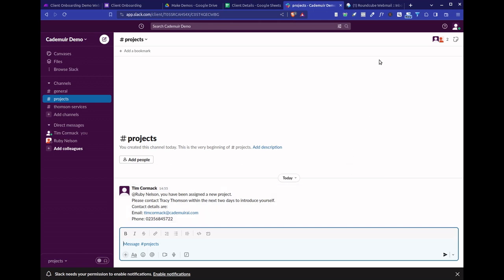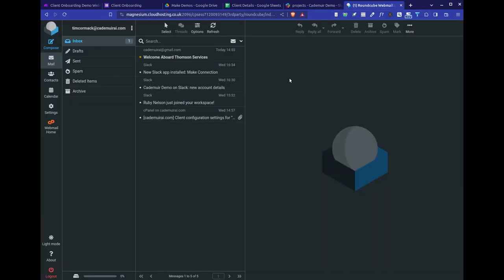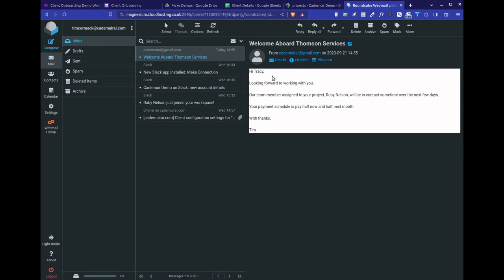And lastly, let's look at the email the client has received. There it is titled Welcome Aboard Thomson Services. Again, this email contains information from the form, client's first name, team member assigned to their project and the agreed payment schedule.